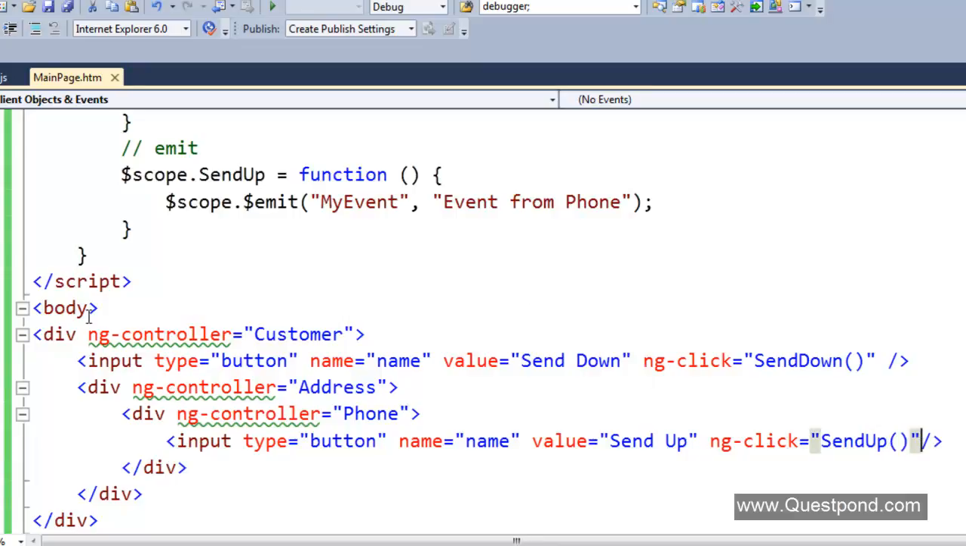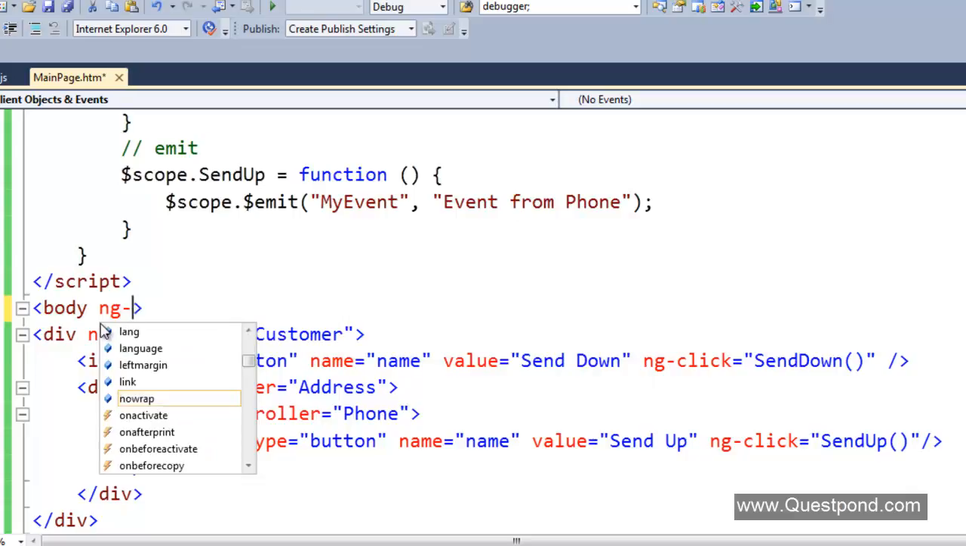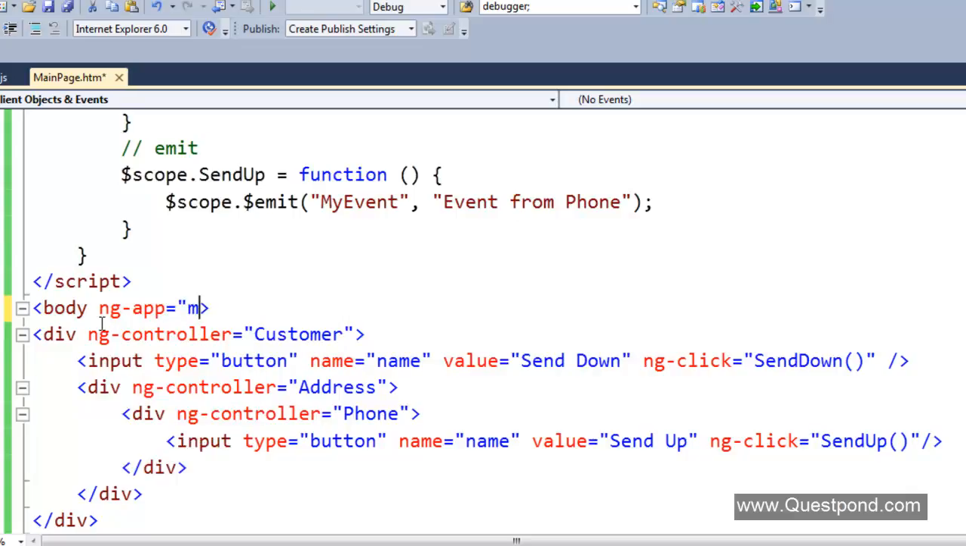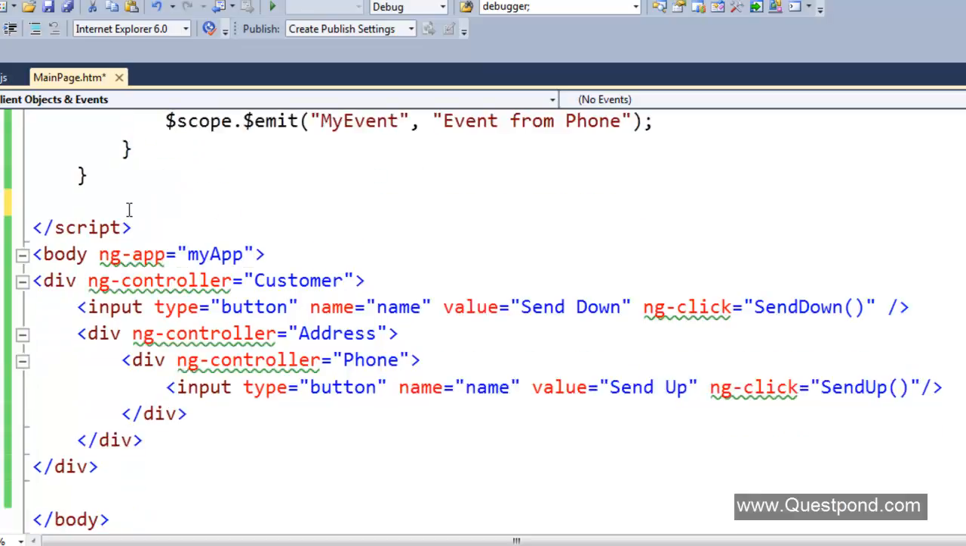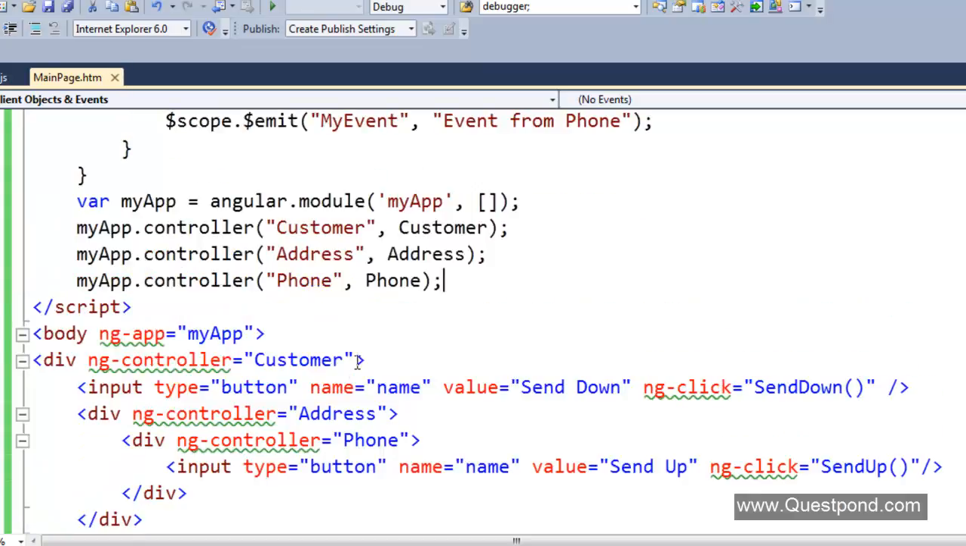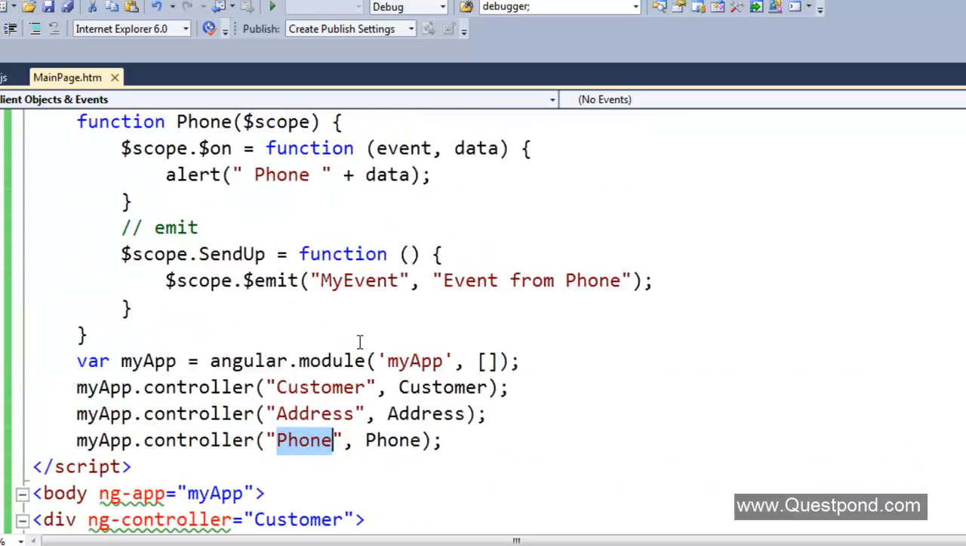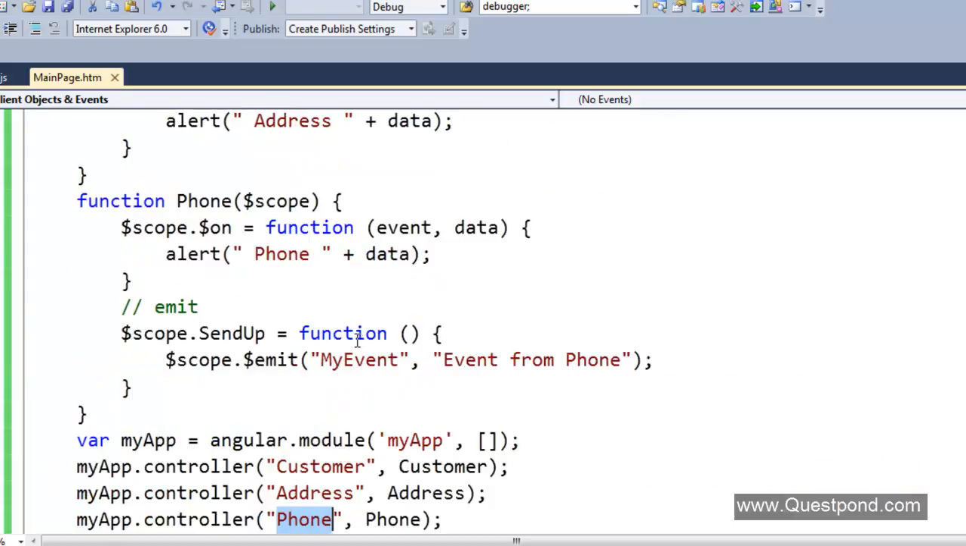And remember that you have to give an app. So I'm going to say ng app is equal to my app. And also we need to initialize our app and register our controller. So we can see that I've initialized the app, I've registered the customer, address, and the phone controllers, right? Good. So we are all set, and let us run this application and see the output.